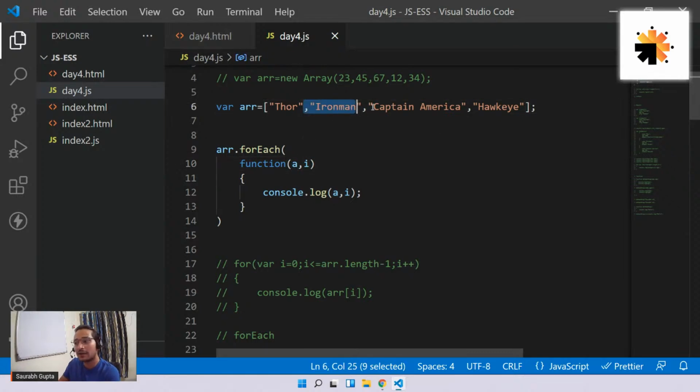Then it moves ahead to Captain America. Then again this function is called. In A, the element, that is Captain America, is available. In I, the index of Captain. Then it moves to Hawkeye. Again it calls this function. In A, Hawkeye is available. In I, the index. And then the array ends, so the loop also ends. So that's how it is working.